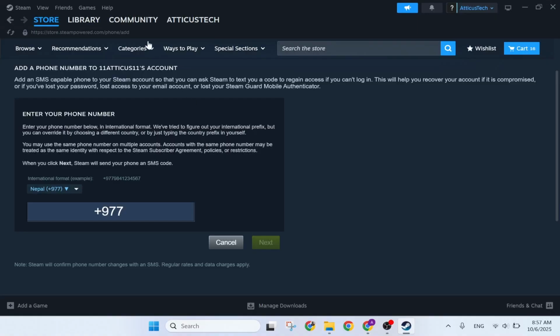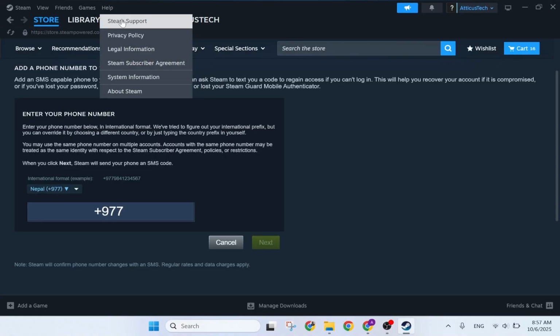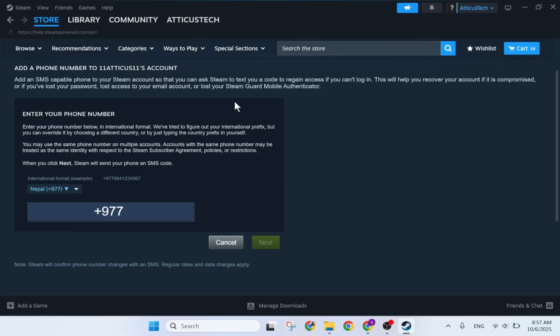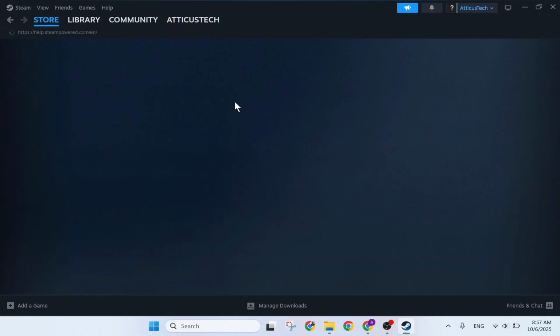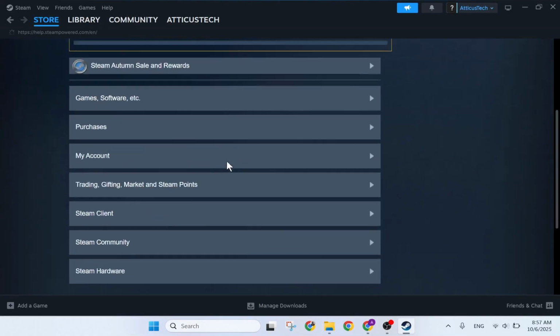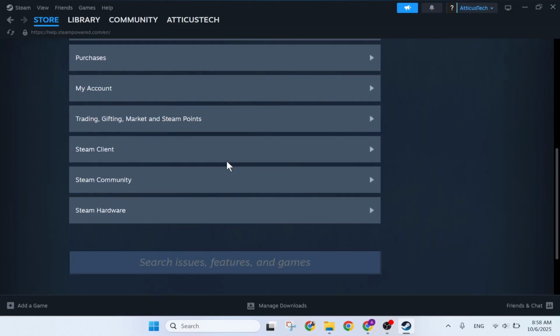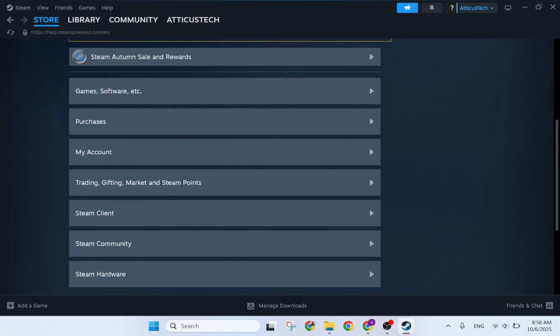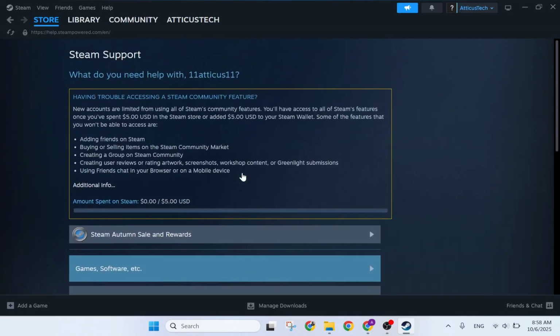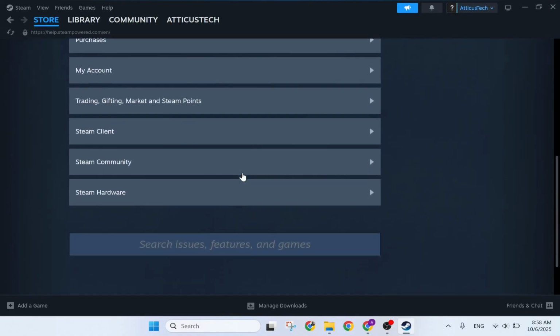If you still can't do it, you might need to go to the help option on the top here, go to Steam support. And after you're on Steam support, let it load. And after you're here, you can simply scroll down. You can see search issues and features and games. And if you don't find it, you might have to report one yourself.